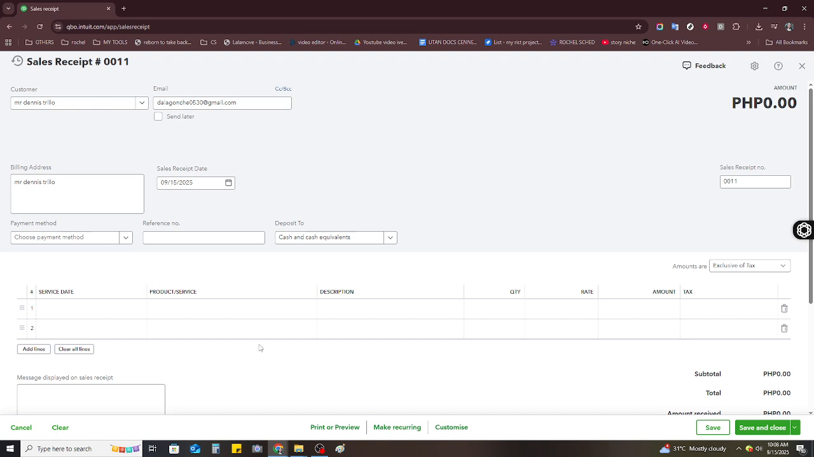Before finalizing the sales receipt, it's always a good idea to preview it. Clicking on Print or Preview allows you to see exactly how the receipt will look when it's sent to your customer. This is an optional step, but can be helpful to ensure everything appears correctly formatted. Once you're satisfied with everything, it's time to save and send.